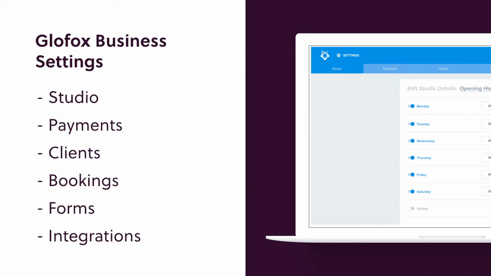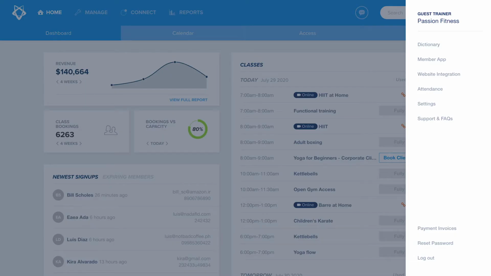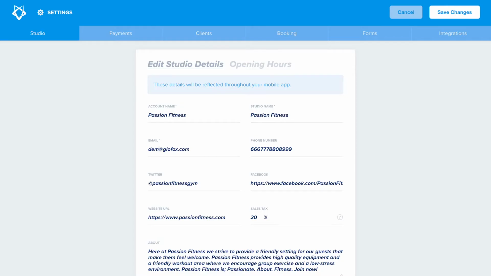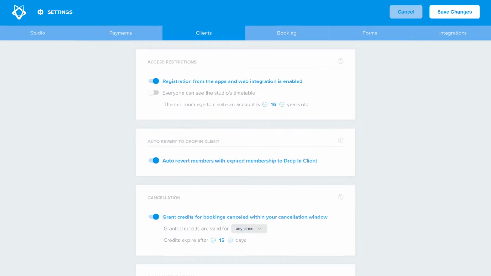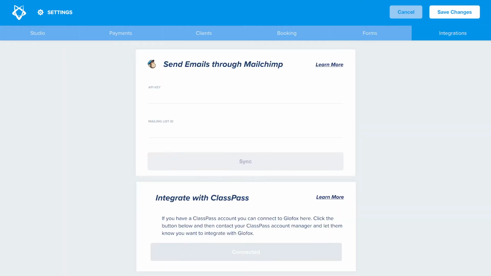Your business settings are the key to having your studio run the way you want. In order to have these set up correctly, you will need to make sure these settings are in line with how you want the system to work. From the dashboard, click on the menu icon on the top right-hand corner of your screen. Then click Settings. From here you can view and edit the settings for your payment methods, clients, booking systems, forms, integrations, and more.